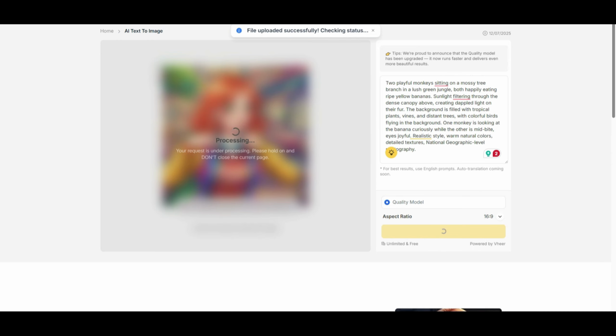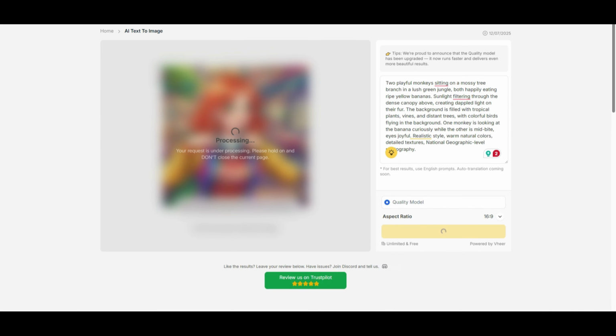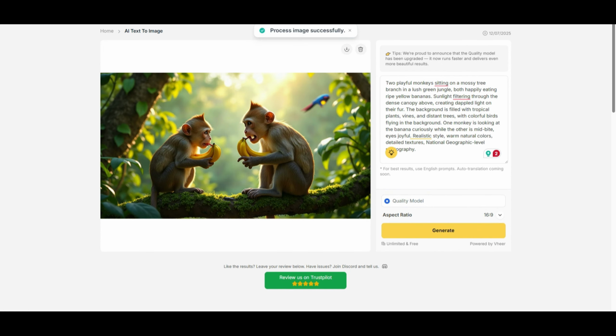Here you might have to wait for 1 or 2 minutes, but don't worry. For accessing any free things, you have to wait a couple of minutes. Well, within 45 seconds, I got my image. Here you can see how clear this image is. Now let's download it.